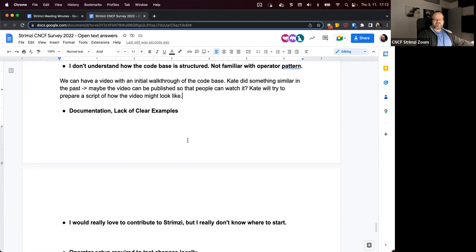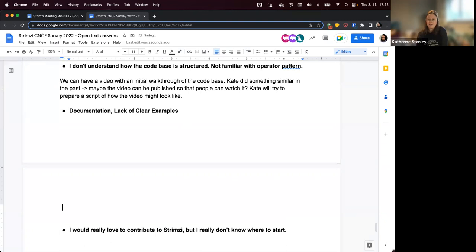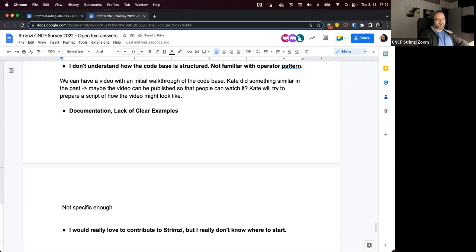Anyone has anything on the second part about the documentation and lack of clear examples? I guess we already discussed doing some sort of blog post or some sort of reach out to try and get more feedback on the documentation, because we seem to get very mixed feedback and it's hard to know exactly what we're missing. Yeah, that blog post was already published. Paul already wrote it.